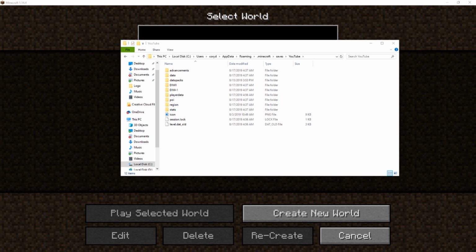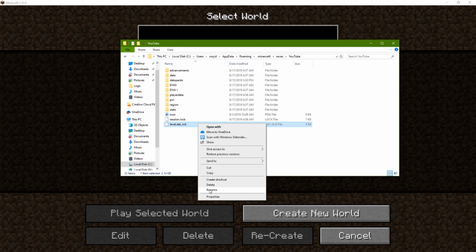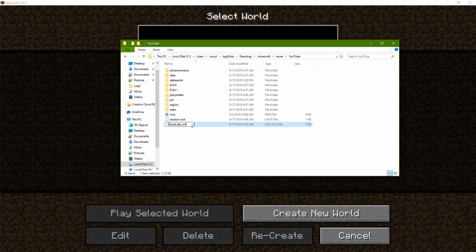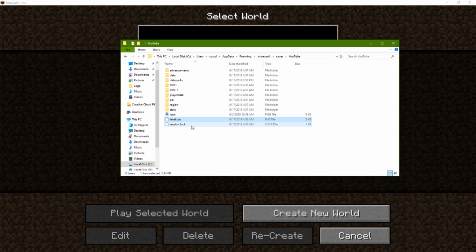So now, basically, for the first step, what you want to do is grab this file here, and you're going to go down and click on rename. And you're going to rename the level.dat_old to just level.dat, which was the file that you just got rid of. You're going to go ahead and push enter. You're going to get this alert that says if you change a file name extension, the file might become unusable. Are you sure you want to change it? Yes. You can click it, push enter, whatever you want to do.